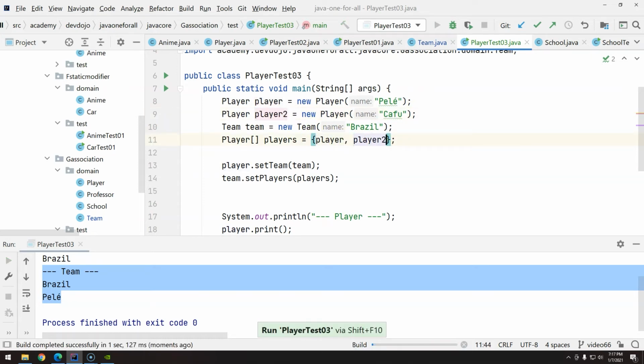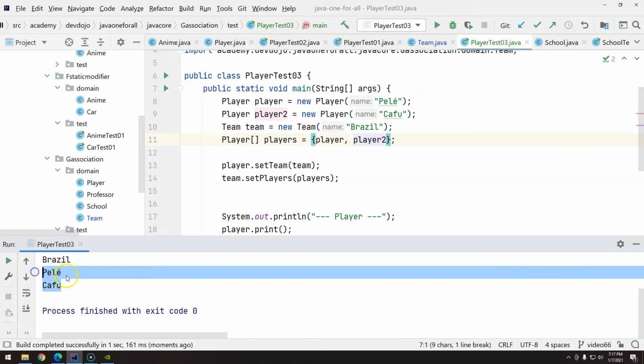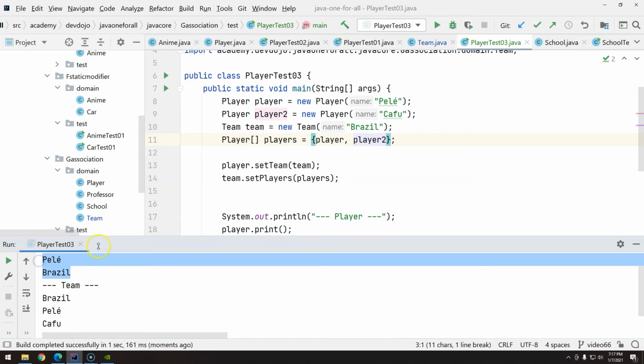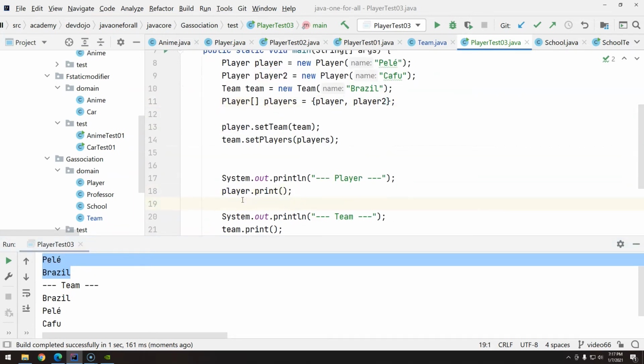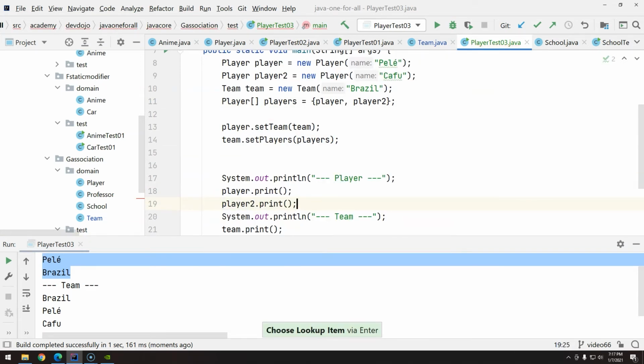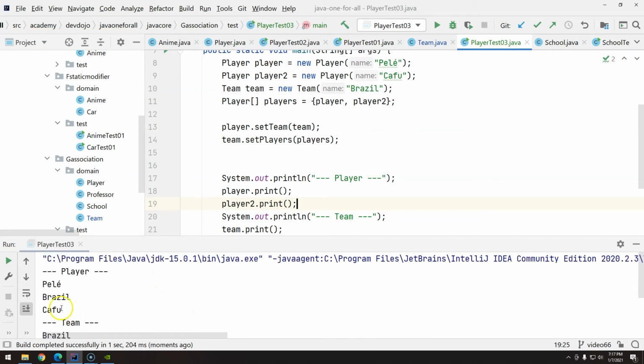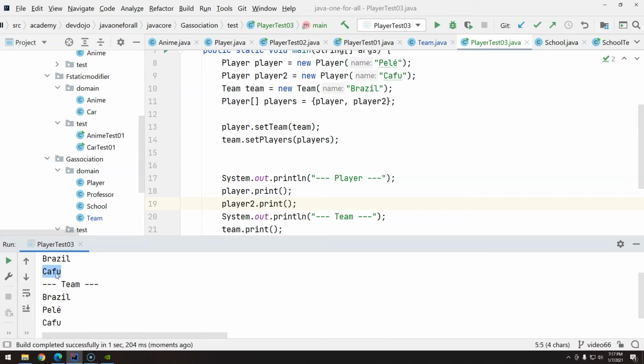Now if we execute again, as you can see, we have the team Brazil and 2 players, and we are just printing 1 player because we didn't print another one. But even if I do print another one, player2.print, this is what I was talking about. There is no guarantee right now that we will have the team in the players. So this should throw an exception.